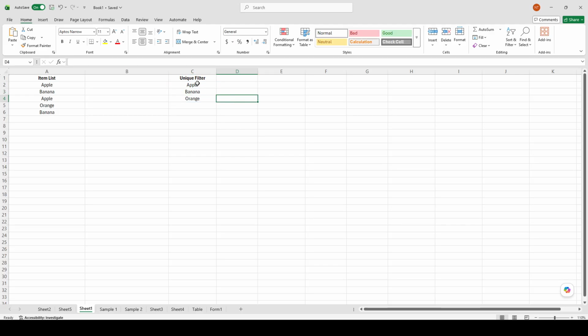You will typically see the unique values spill into the cells below C2, depending on your Excel version and settings. If the results populate down the column, that is normal. The important part is that duplicates like apple and banana appear only once in the unique list.